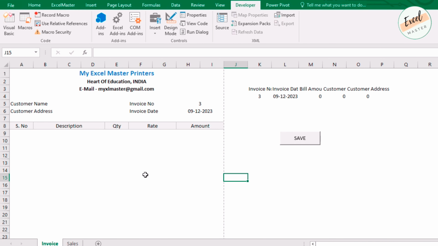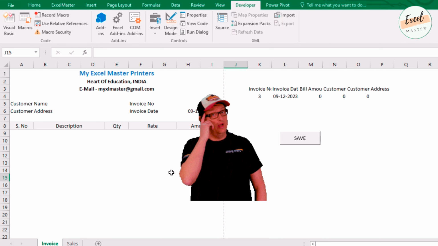This is just a sample format. As per your requirement, you can create your own details. Hope this section is very useful for you.